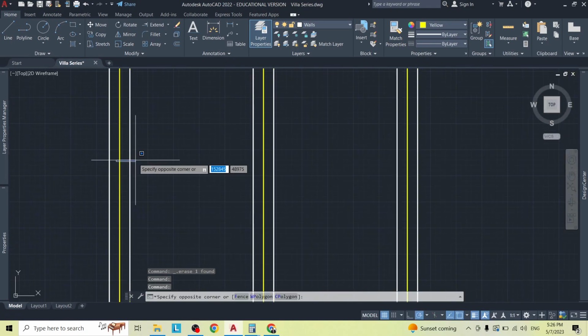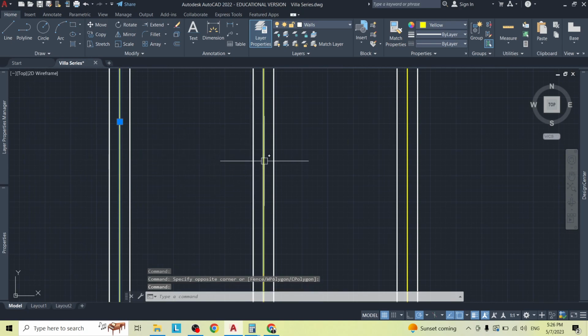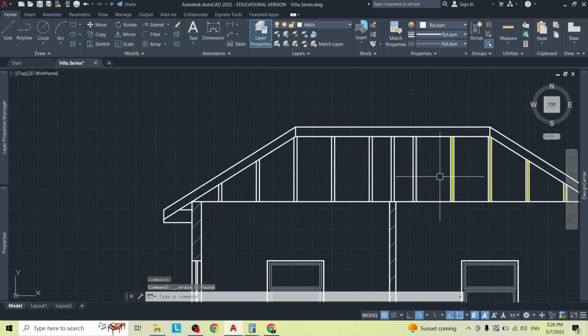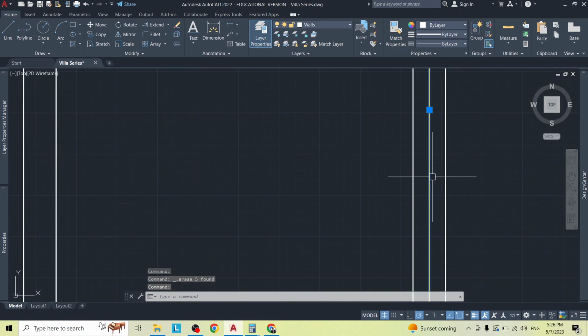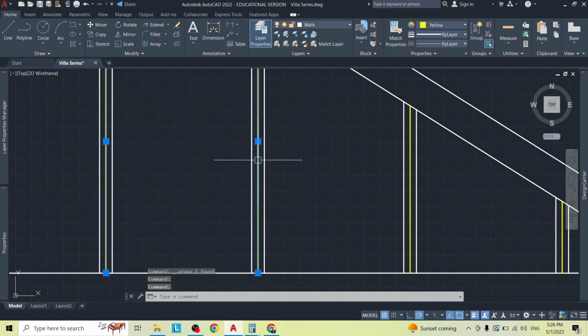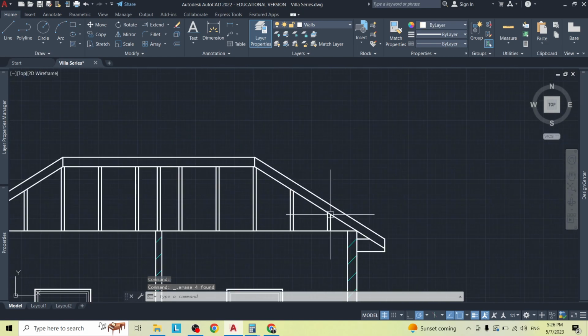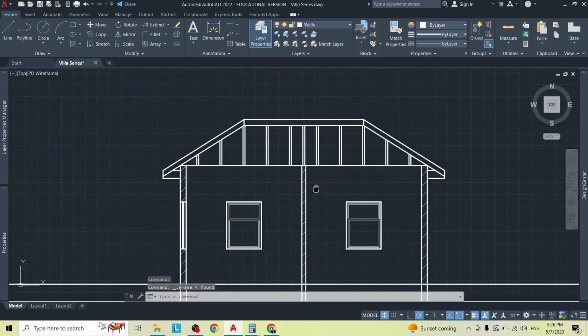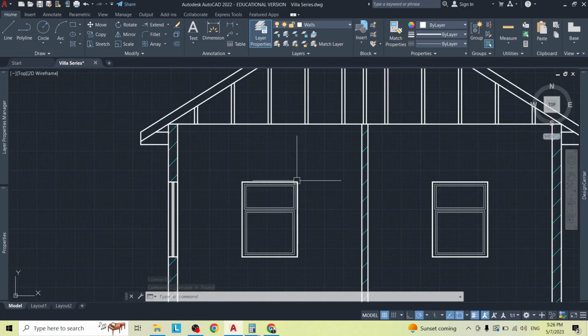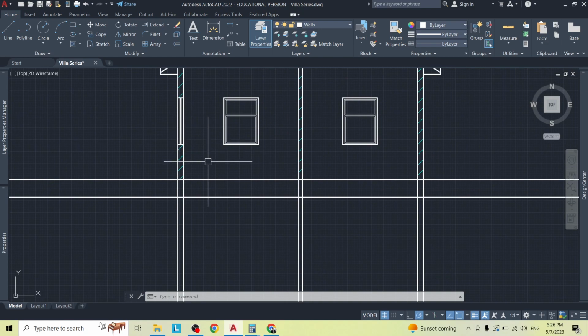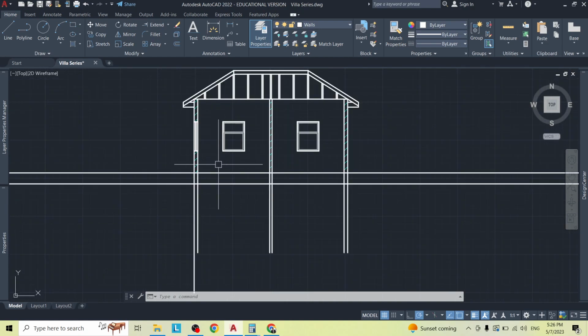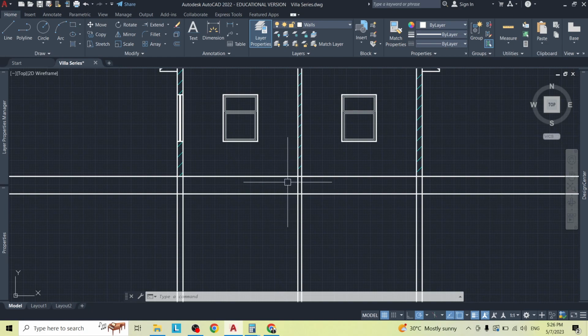So go ahead and do this like so. Alright, so that's for the top half of the house, and the walls and everything. Alright, so this part down here we're gonna do the footing, the foundation. Alright, so here's how we do it.